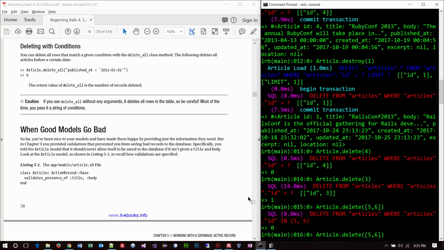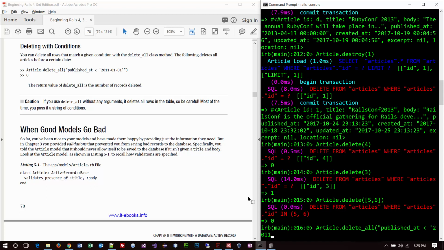So I am not going to run the command that says article.delete_all published_at. Well, actually I could probably run that one now that I think about it, because I probably won't run into an issue. And notice here I'm actually saying I can pick a field, published_at, and notice the less than sign, and then put in a date. And I think I'm pretty safe in thinking that I probably don't have anything that I published before January 1st, 2011.